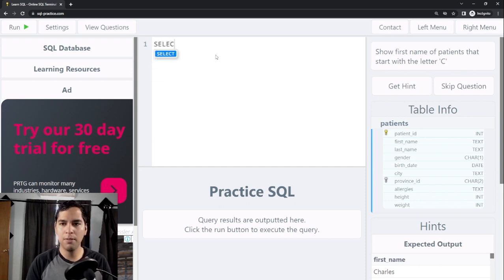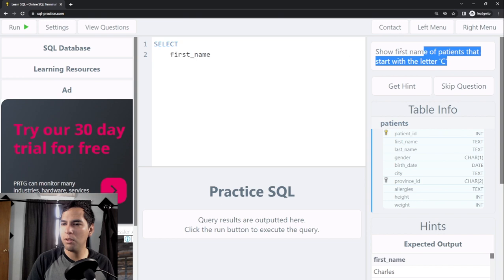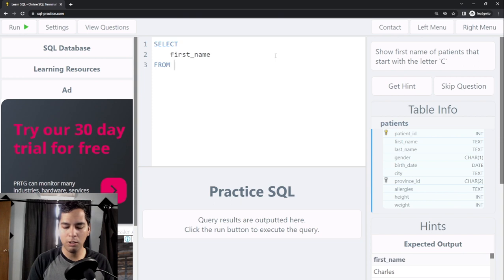So first we have to begin by using the select statement or clause, and we have to choose the column we want to select and query. The problem statement says that we have to show the first name. So we need to look at the patients table and find information about the first name. We can see here that we have a first name column. So I'm going to choose that first name, and we don't have to show more columns, but we need to specify from where we want that column. In this case, it's from the patients table. This is the name of the table.